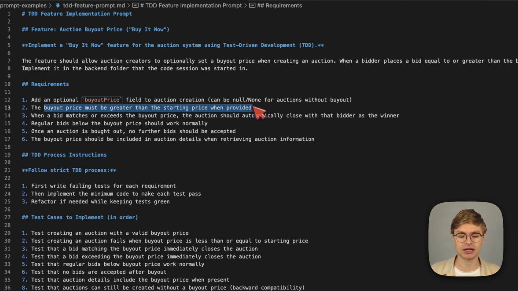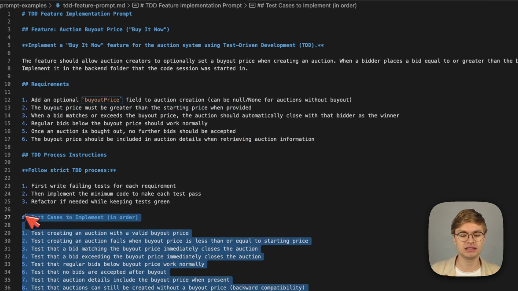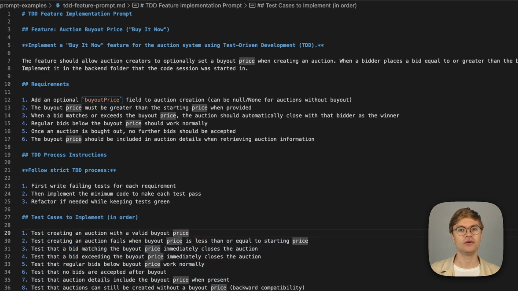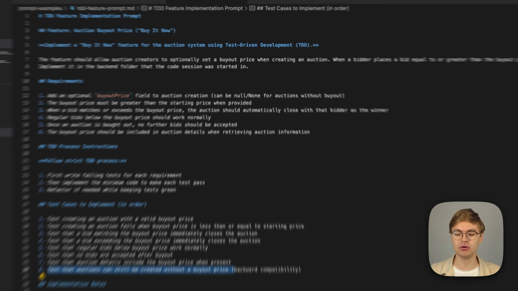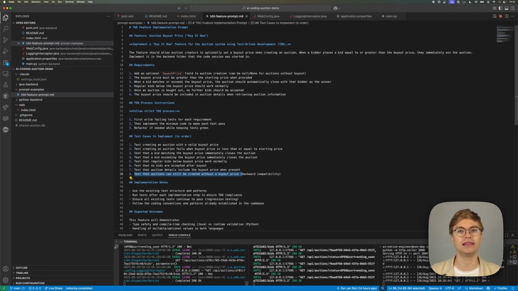So in this case, we're going to be implementing 8 test cases. For example, creating an auction with a valid buyout price, but we also want to test some edge cases, right? That's how you're going to get production-ready code. For example, we want to make sure that auctions can still be created without a buyout price to make sure that we have backwards compatibility with how the system worked before. So that's really how this prompt works on the high level. But in order to do test-driven development, you do need an existing test suite.